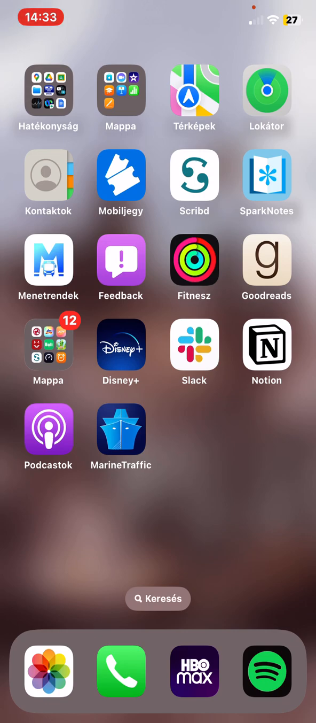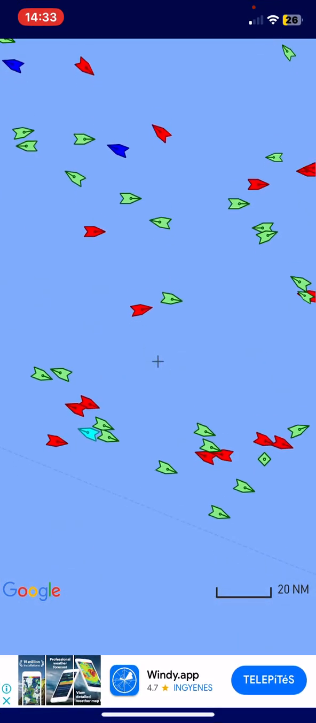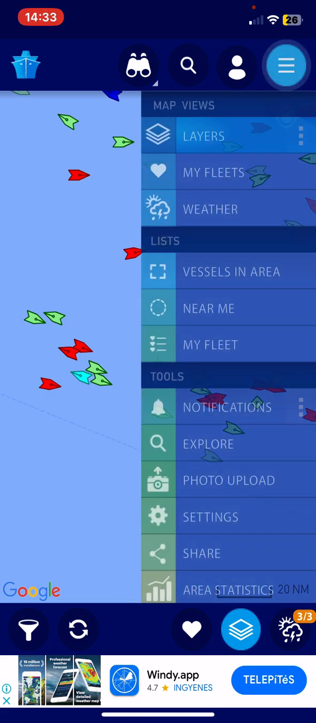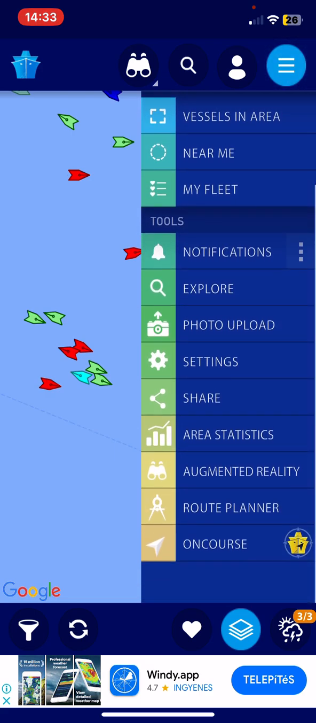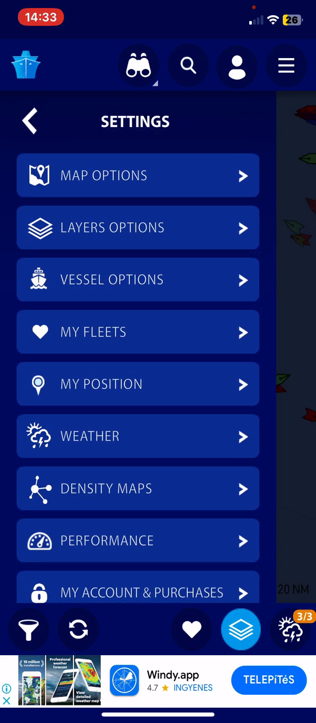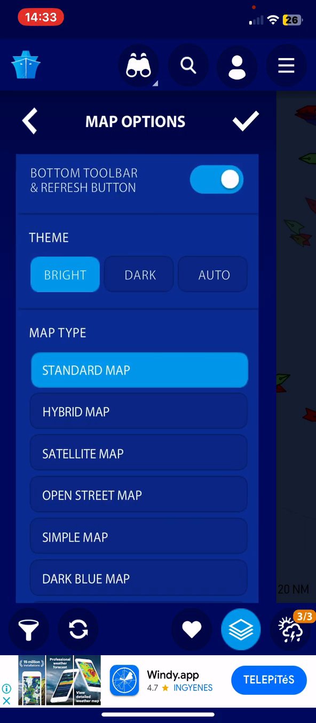First of all, open the application on your phone and then click on the three lines at the top of the page on the right. And then if you scroll down at the tools section, look for the settings button and click on that. And then click on the map options button.